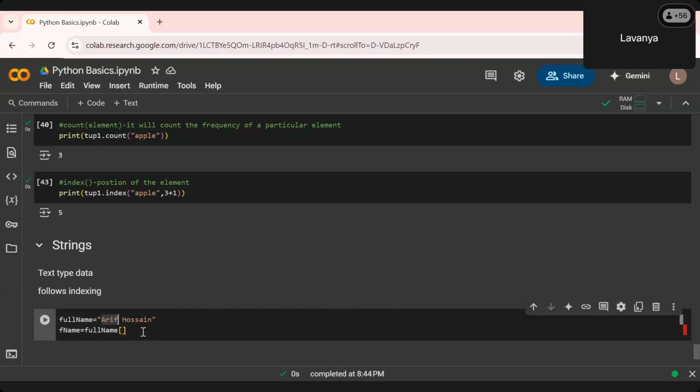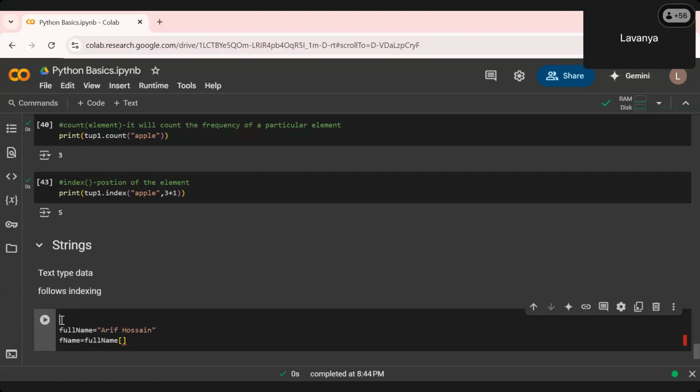Now here you can see the white spaces also have an index. Space is also a character. So here you have to give an index to the spaces also. Let me show you the indexing first. Here you can see A is present at the 0th index.